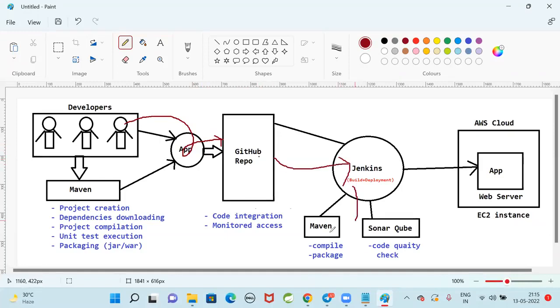My Jenkins is going to do the building and the deployment. When a developer modifies something in GitHub, Jenkins will immediately detect that change and deploy the latest code in the server. That is called continuous integration and continuous deployment.